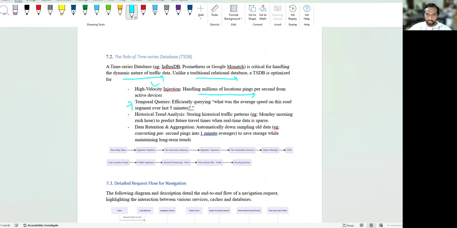Then temporal query efficiency: efficiently querying what was the average speed on this road, maybe 5 minutes back, or maybe on Monday morning. We will know that as well. From the time series database, we definitely need to know the historical trend on certain edges as well, which is helpful to calculate in a better way.